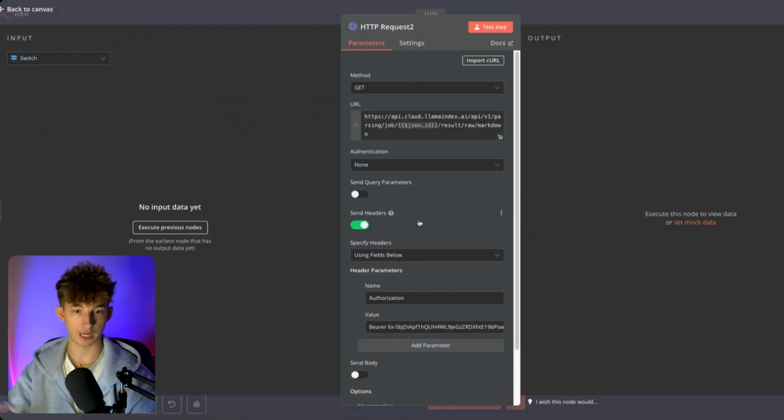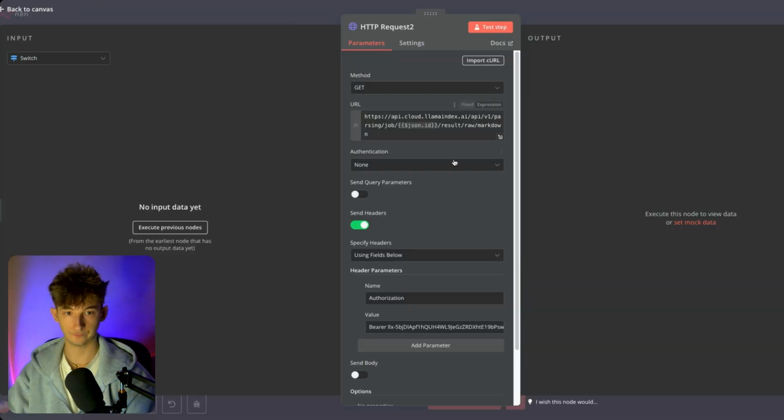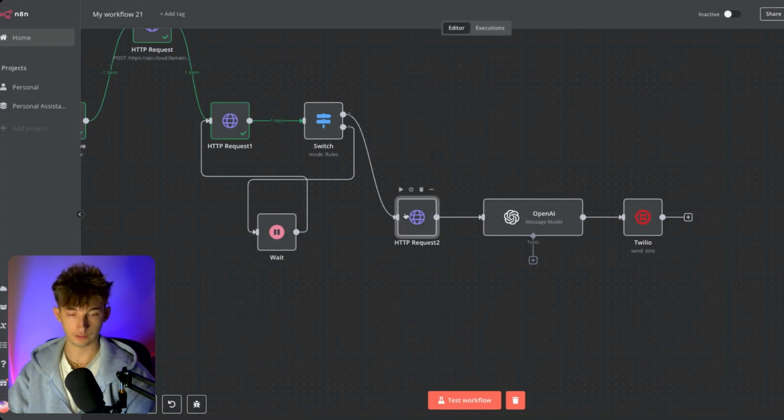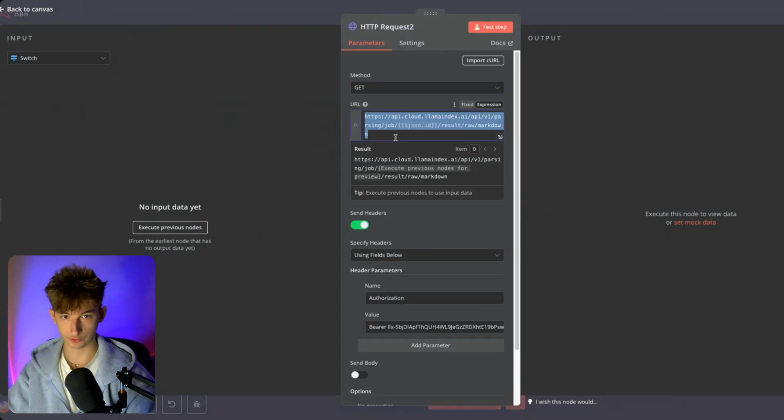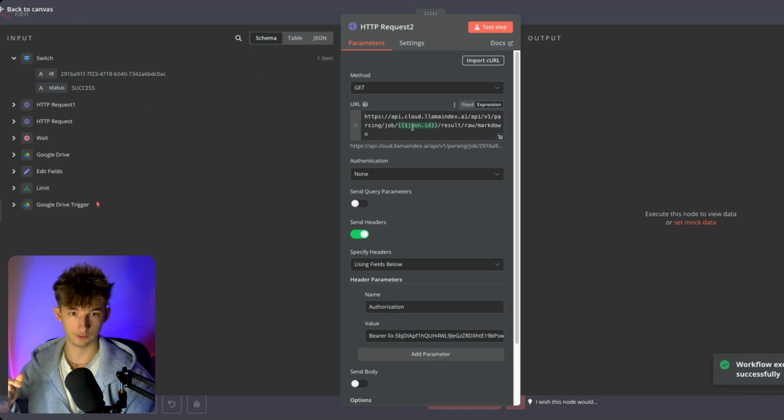And now we can actually get the results of our parse. If we come back into here, we get the results in Markdown. We're just going to copy this right here, go to the HTTP request, and paste it right into here. I'm actually going to execute the previous nodes. Okay, it does come up. If I go to the schema, we can literally just drag our JSON ID from the switch right here and put it right there.